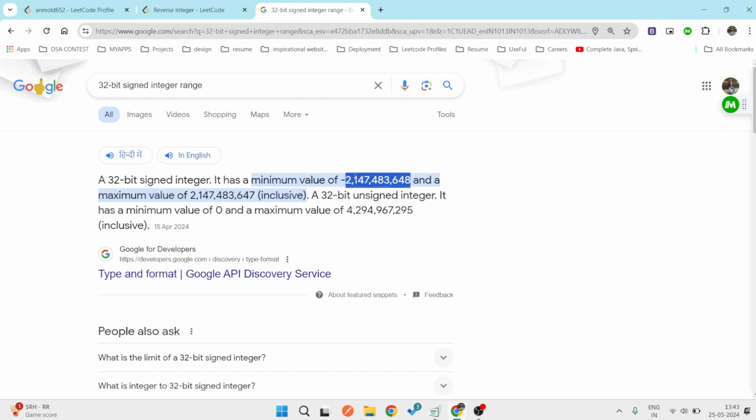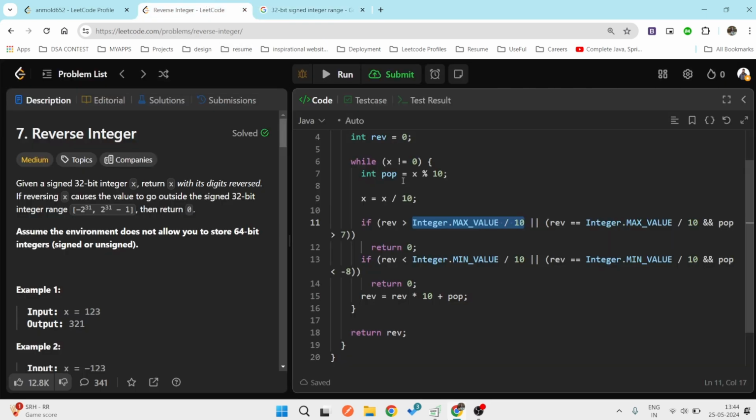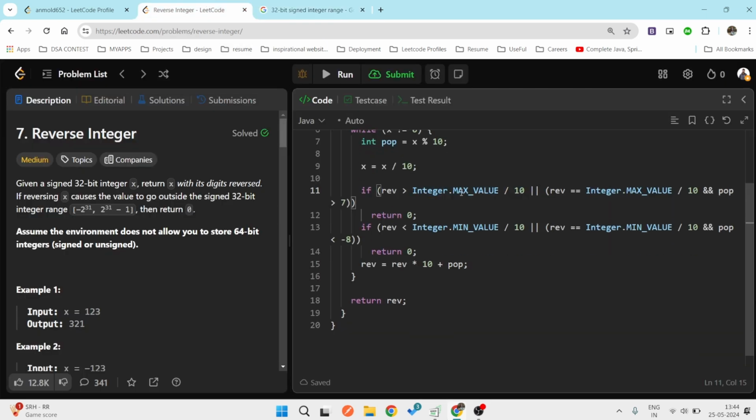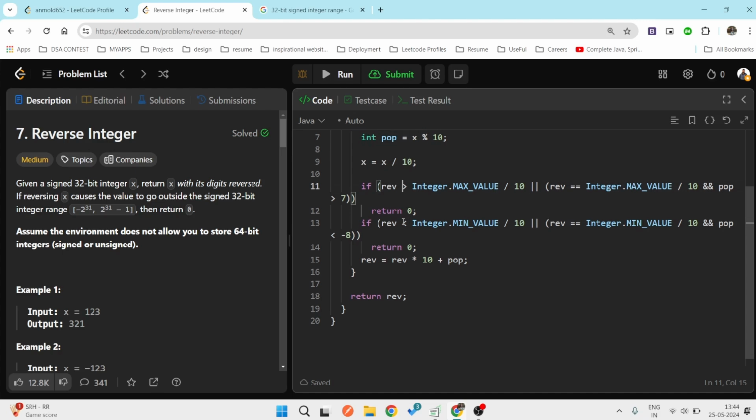And in the negative case, if we add a remainder less than -8 to the minimum value of the integer divided by 10, it will overflow for negative values. So there are two conditions: if rev is greater than Integer.MAX_VALUE divided by 10, or rev is equal to Integer.MAX_VALUE divided by 10 and the remainder is greater than 7, meaning after adding the remainder the overflow occurs, then we return 0. This is for positive values.